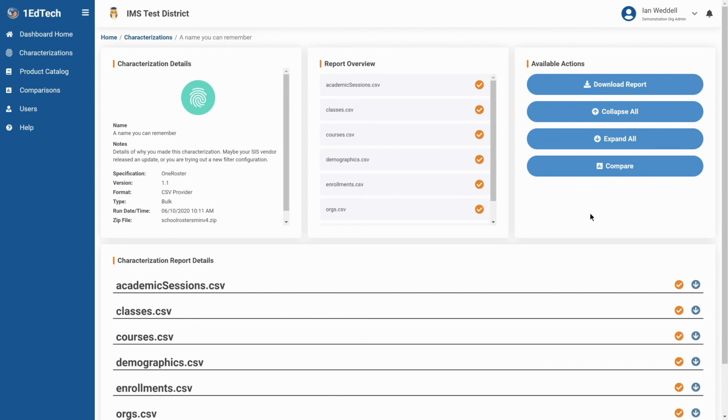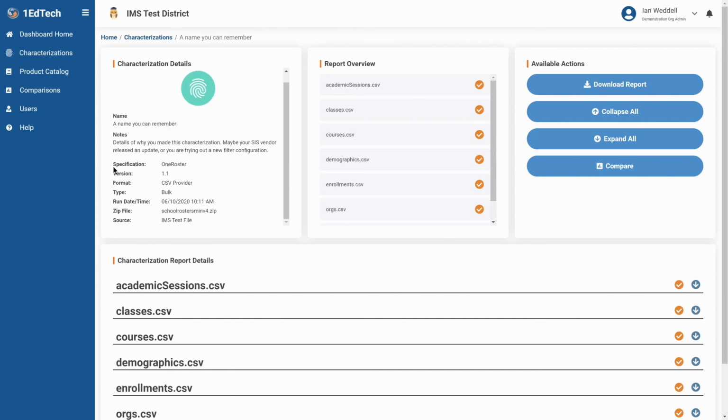And here you can see the results. This is the characterization report, the unique fingerprint of your data. On the left-hand side of the screen, you can see the name and identification information that you provided earlier, along with a little bit of additional information about what was run, what specification you were running against, when the report was generated, the name of the file that was used, etc. In the middle panel here, you can see a very high-level overview.